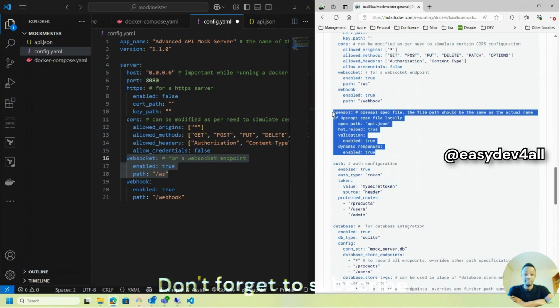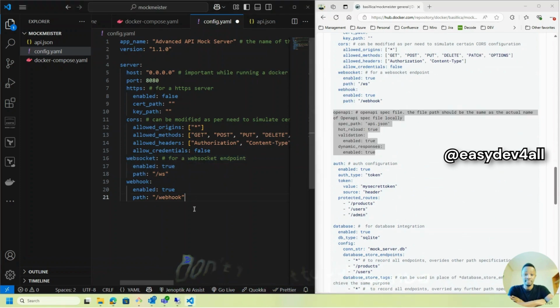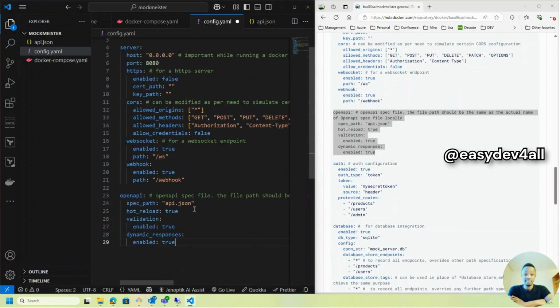So this section has to do with our Open API. This is also quite interesting. Again, I'm just going to copy this whole thing and dump it here. So we have Open API, the spec path, hot reload. Again, this is still under development. I'm just going to write this there. So validation enabled, dynamic response, of course.